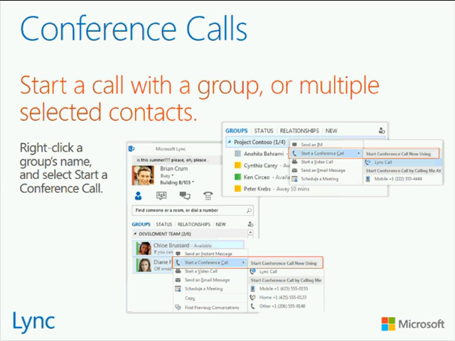If you've organized people into groups, you can also right-click on a group. So if you've got different projects that you're working on, just right-click on the project group here, and then again, you'll see that menu, Start a Conference Call.